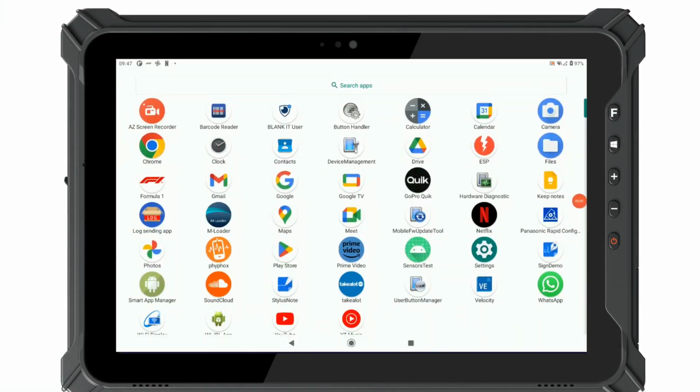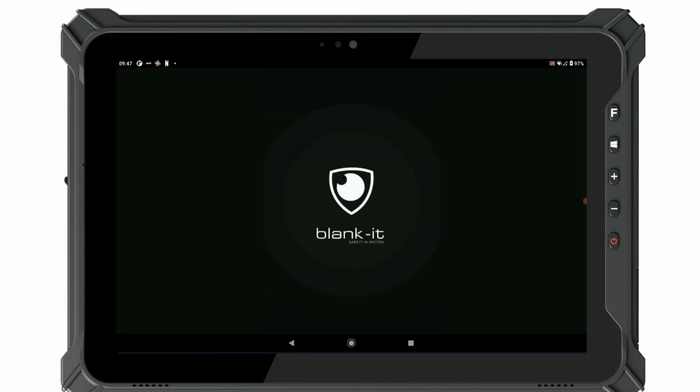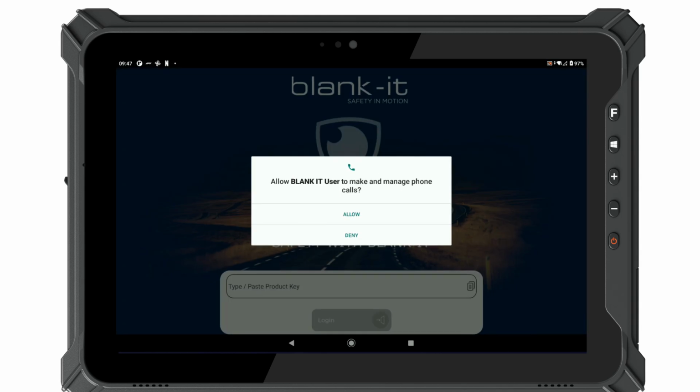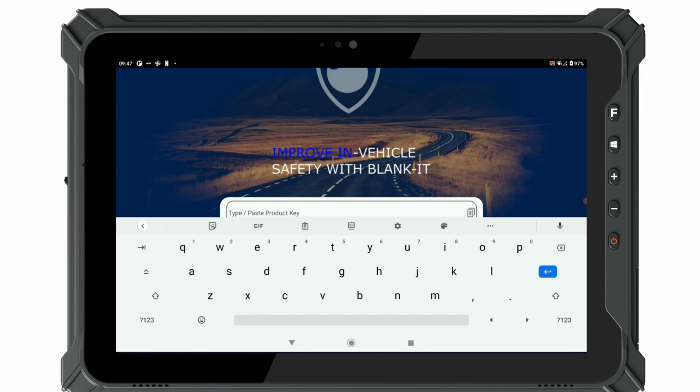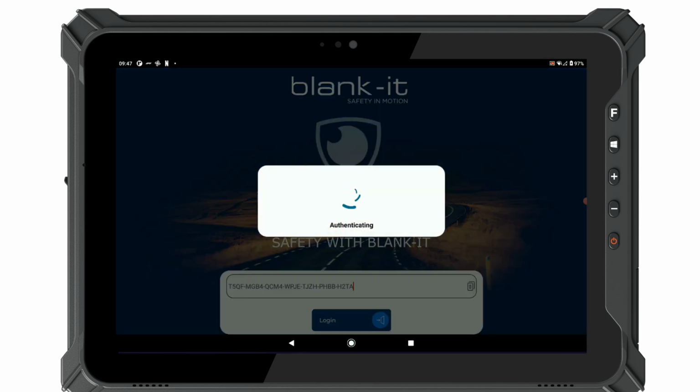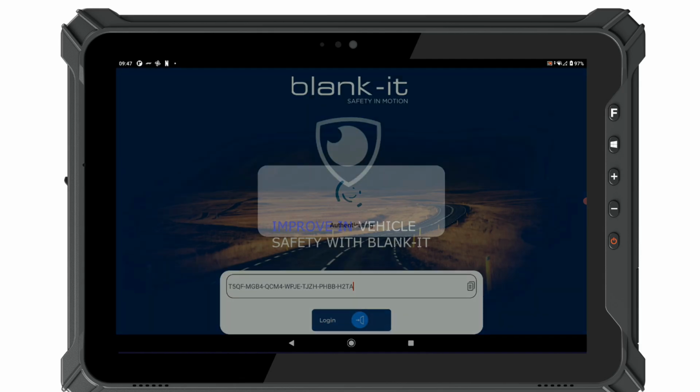On the start screen of the Blanket application, you'll be prompted to grant certain permissions. Make sure to allow the requested permission to proceed. This will ensure a smooth setup process. Next, copy the key provided and paste it into the designated field in the application. This key is necessary for activation and will link your device to your Blanket account.